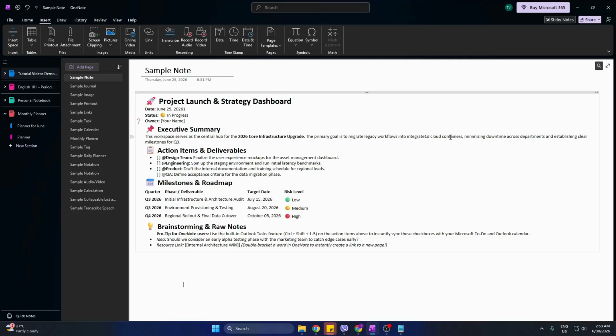This is your gateway to various options within OneNote. Think of it as the main menu at a restaurant. It opens up a world of choices for you.